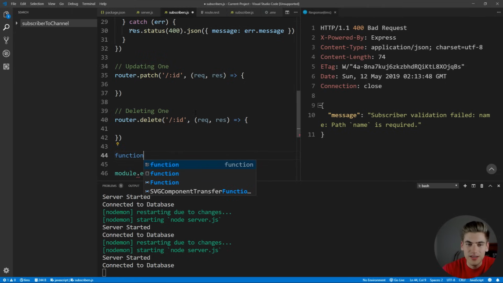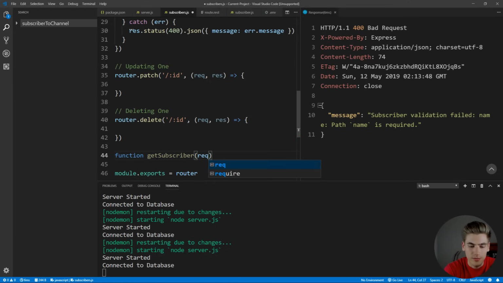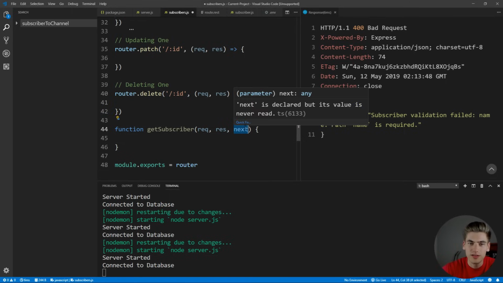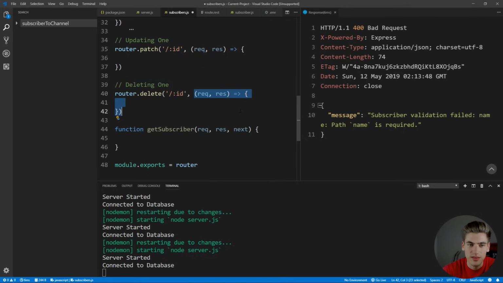And these functions have the exact same syntax as this function right here. We're going to call this one getSubscriber, because essentially that's all it's going to do. It's going to take an ID and get us a subscriber. And as I mentioned, it has request, response, and next as the final property. And essentially all that this next function does is it says, if we call this, move on to the next section of our code, which is going to be this callback right here. And this is what the middleware is.